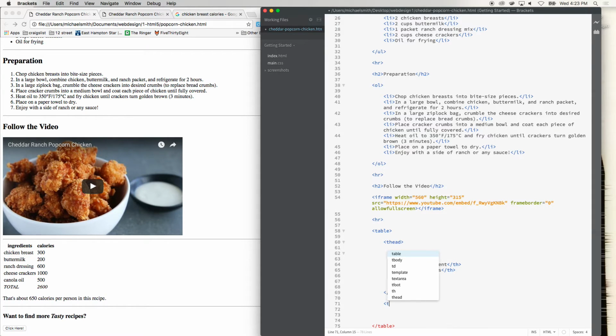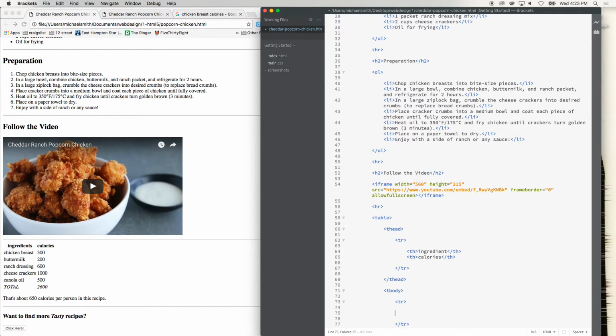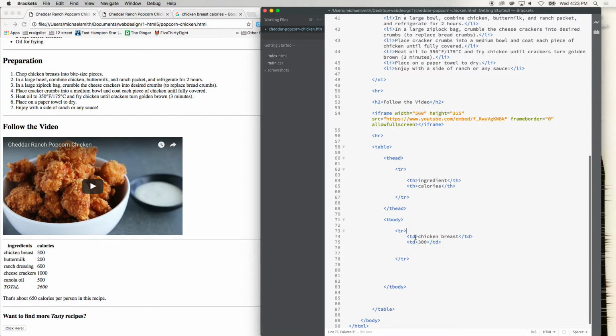So we have T body. All right, and we're going to have our row, and in this case, is going to be our table cell of chicken breast, and the number of calories is 300.